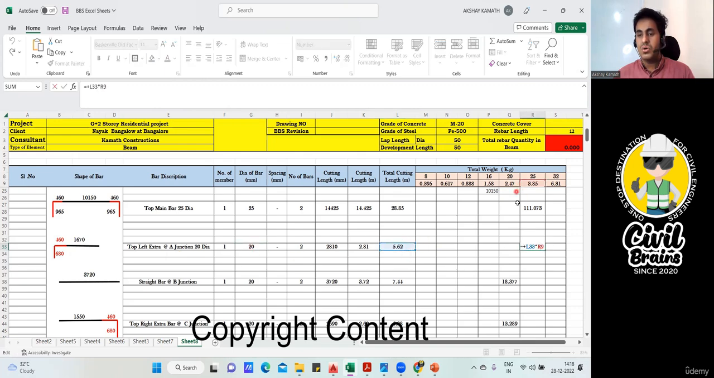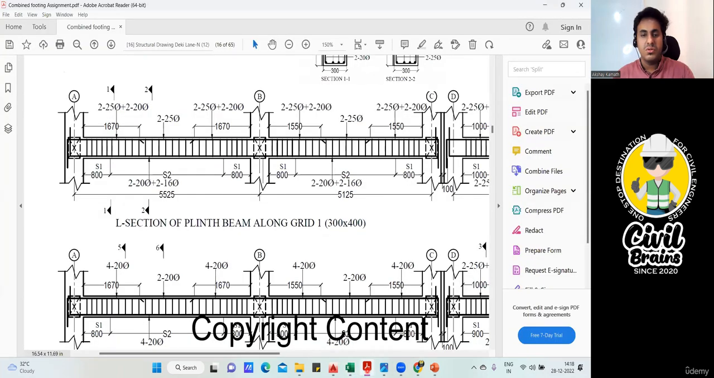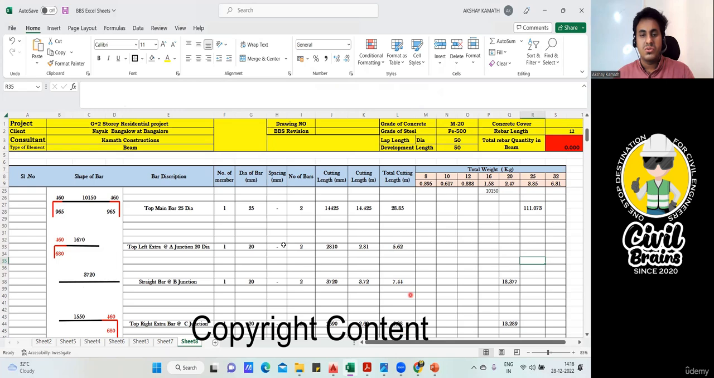Okay, I missed it. I put it in the wrong column. This should come in 20 dia. Let me check. Yes, it's 20 dia, so it should come in the 20 column. You have to make sure you're putting it in the right column, else there will be slight variation in your final answer. So 13.881 kg of steel is required. My top left extra is done.